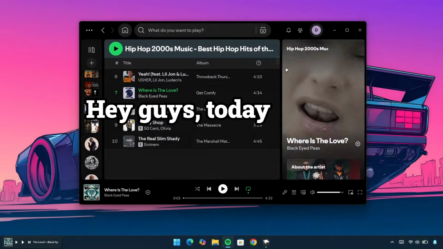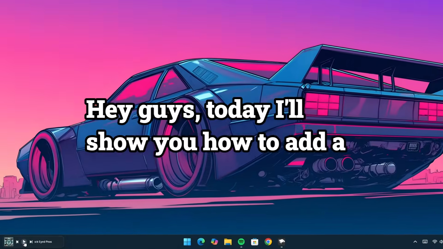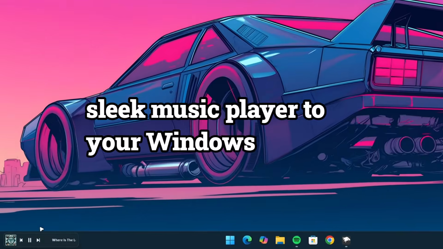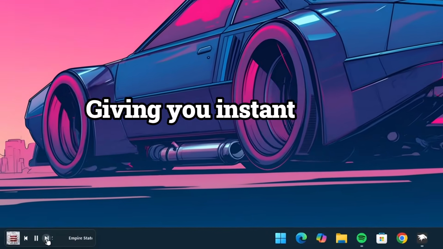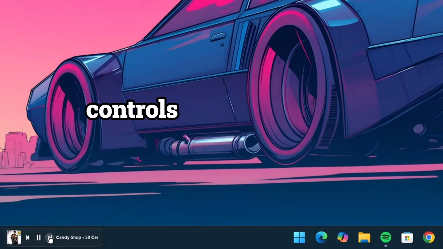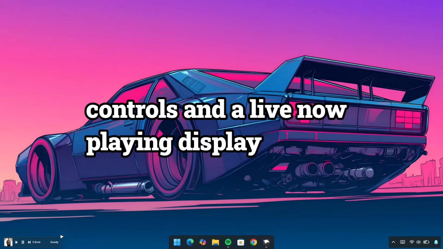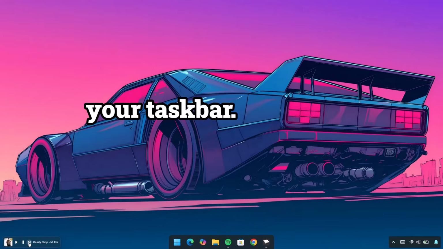Hey guys, today I will show you how to add a slick music player to your Windows setup, giving you instant access to playback controls and a live now playing display right on your taskbar.